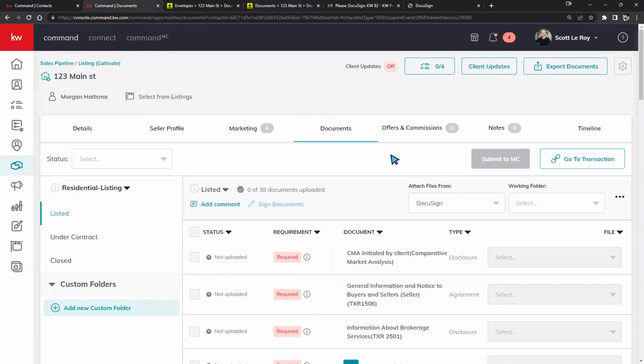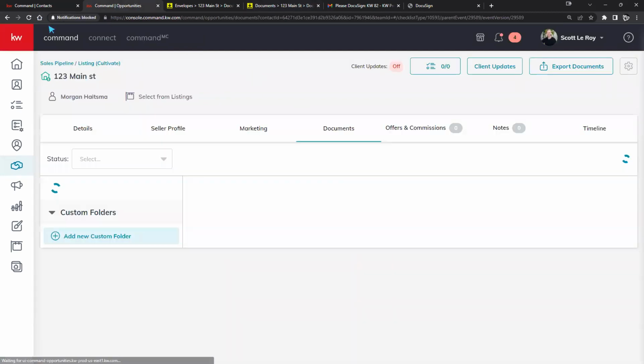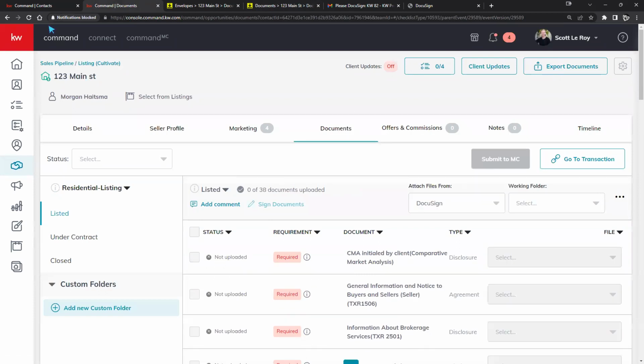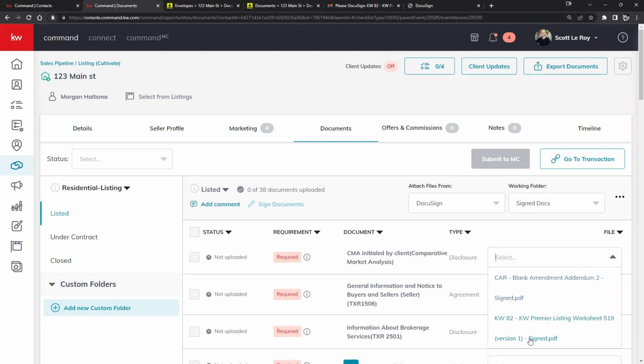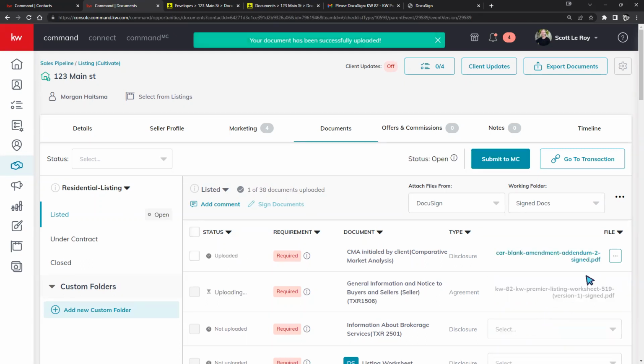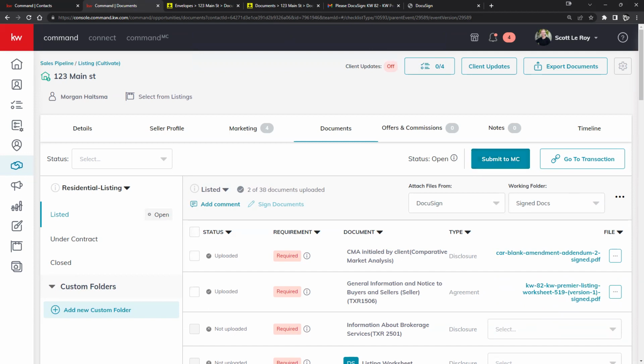So going back over here to our KW Command opportunity, and taking a look right here, we should have those signed documents, and it should have each one of those documents with that initial signed right here on the very bottom. So now we can very easily pull these in. Once we pull in these forms right here, we can submit to Market Center.